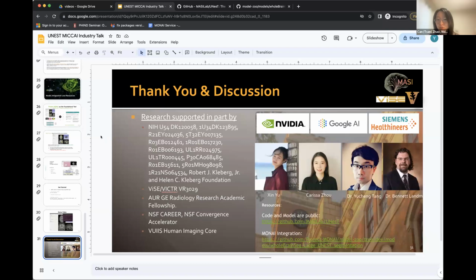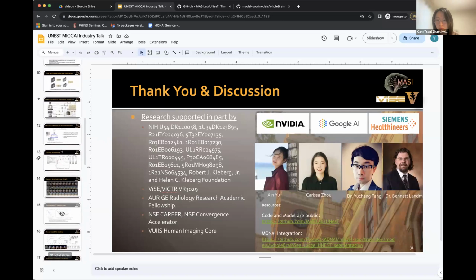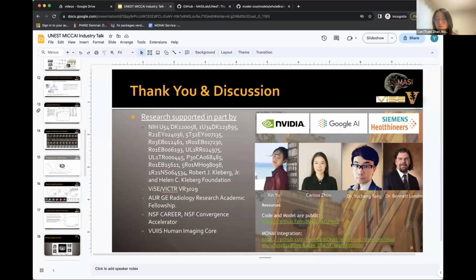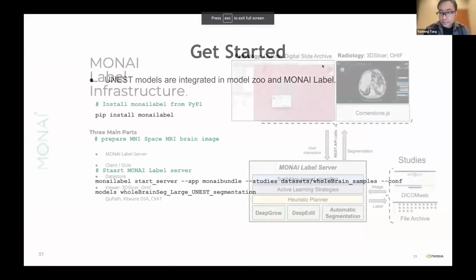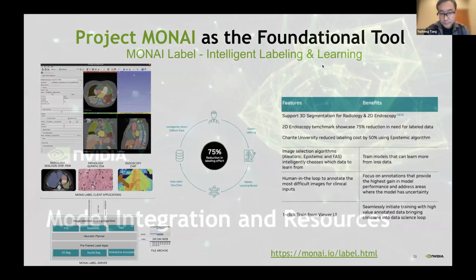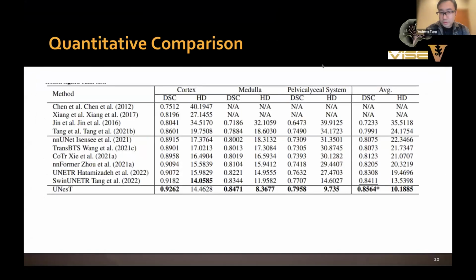Thank you. Yep. Another question from Hao. Dr. Tang, thanks for your presentation. I have two questions. The first one, what are the dimensions of the input patch or the whole image? The second question is, what is the output of the model? A probability map of 132 channels. How do you handle that computation cost? The image dimension is 96 by 96 by 96 as input. Yep. And the second question about the model complexity.